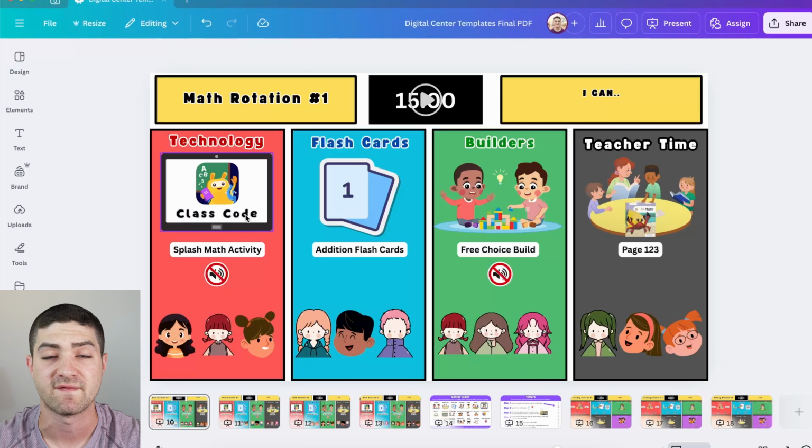I can enter the code for our class, so when they log in, if they need a reminder of what our class code is, all they have to do is look at our smartboard, and they'll have the code readily available for them. I also have the title of what rotation we're on.